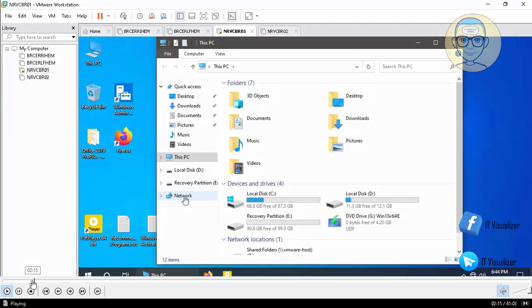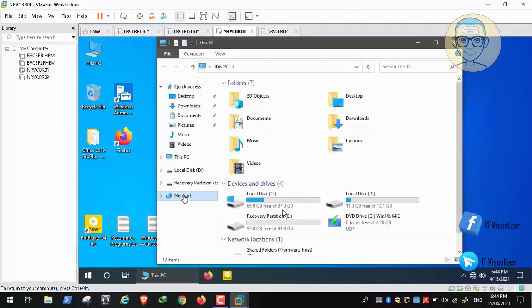Here, I need to show you all something. We have inserted an additional hard disk, and we make this hard disk one partition, and we will name it recovery partition. This we have done in the previous video. In this partition we will put our system recovery image, so we will insert it here.